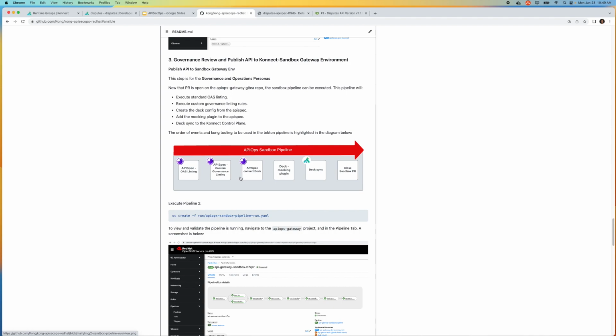We then need to take that spec and start the conversion into what Konnect can understand. So that's a deck. This is the third step: convert the APISpec into a deck configuration. We're going to do some updates to the deck. We're going to add the mocking plugin so that we don't need a formal backend where our microservice is deployed. And then we're going to execute deck sync. Deck sync is where we publish the deck configuration up to Konnect, and then I'll be able to access the gateway service. And that's what's going to happen.